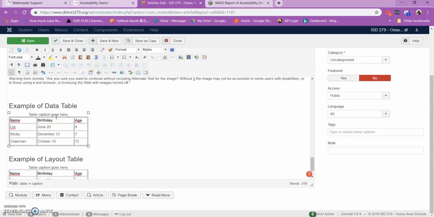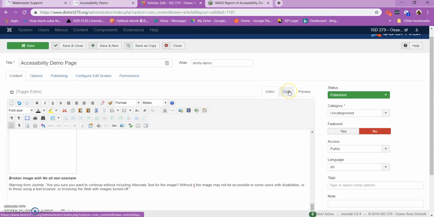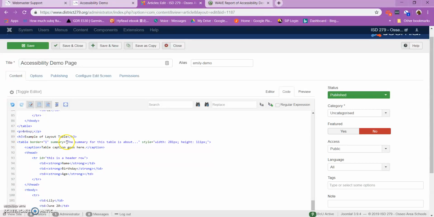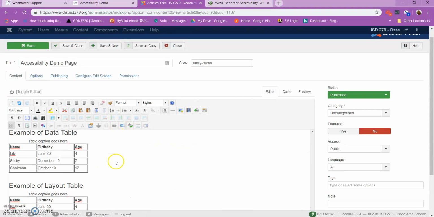The difference is that the caption, like image alt text, is visible, and the summary is embedded in the code view, which the screen reader will recognize, but it will not be visible to the users. So let me show you right here. That's the summary that we put in from the pop-up window, and it shows right here, and the caption right here, which is visible. But this part will only get read by the screen reader. You won't be able to see that.